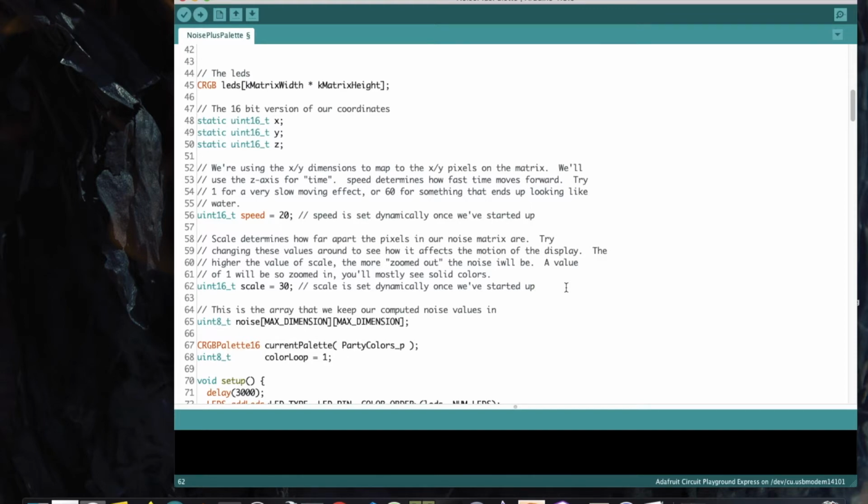Scale, on the other hand, determines how large the contiguous area of noise are. Small values create what looks like continents or lava blobs. Large values create smaller areas of noise, until you finally end up with a crazy shifting blippy blinking effect. This sketch changes the values for speed and scale based on the current palette, which is a good way to ensure that the mood of the noise matches the colors.